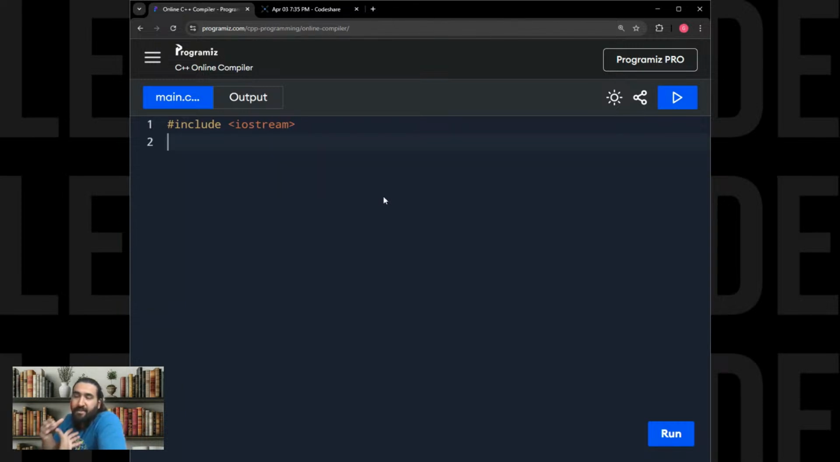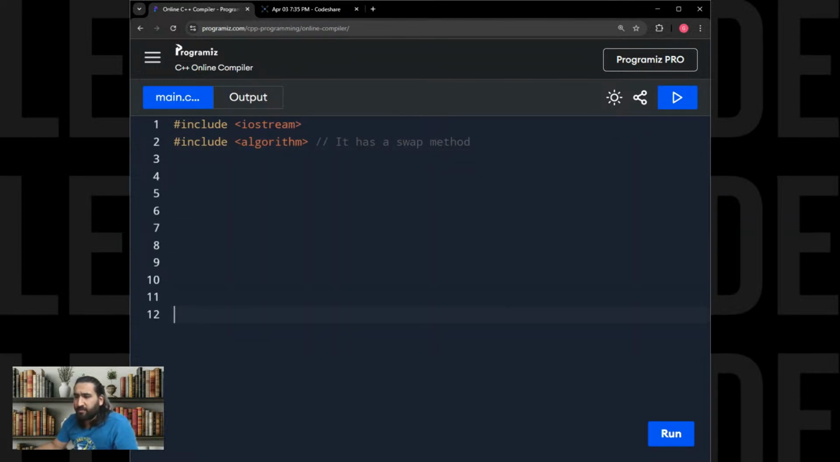So there is one interesting library in C++ known as #include <algorithm>. Okay, so algorithm has many interesting things. One reason that we will be using algorithm is that it will help us swap. It has a swap method. We will use it if needed. So first of all, let us create a main function to begin with.